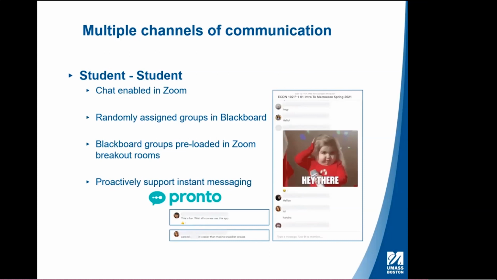But one of the lovely things that also happens with Pronto is that all the groups that I created in Blackboard also transfer over to Pronto. So now students also have an easy instant messaging app to communicate with each other. So I think that this broad approach of trying everything to communicate with students hopefully is working.